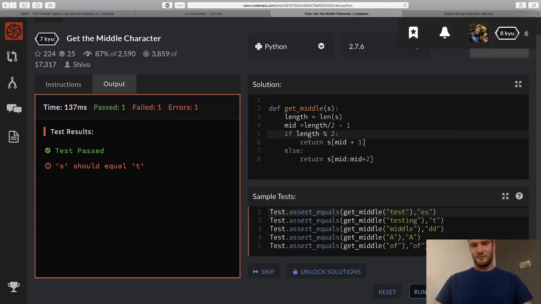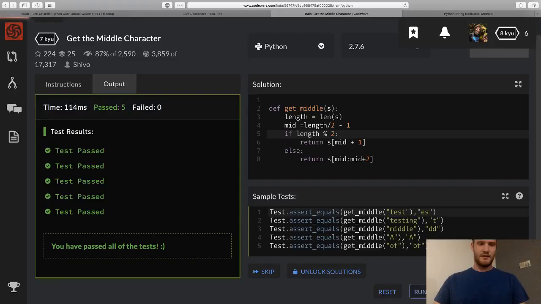Okay, so we'll run that again, and there we go. Now they all pass. So that's one pretty messy way of doing it. Does anybody have any ideas on some other ways to do it?